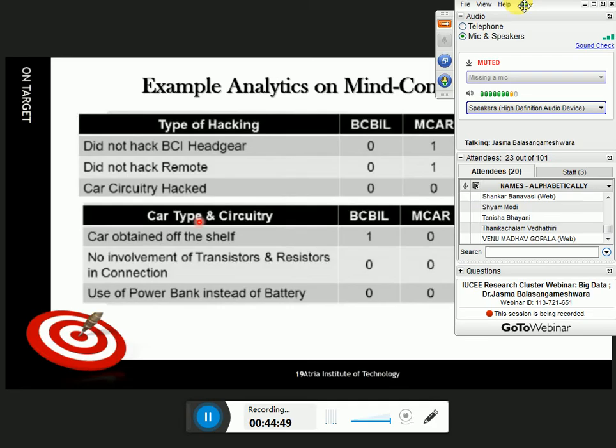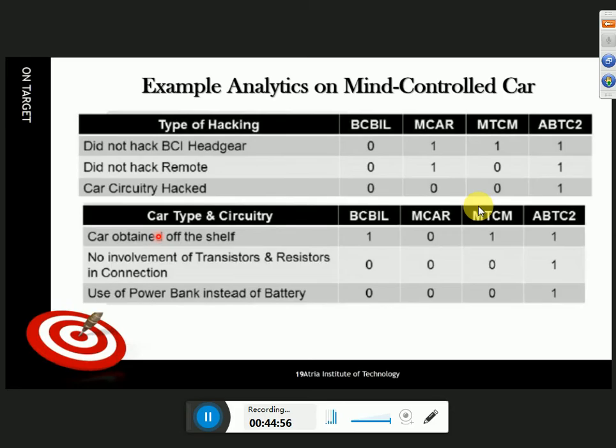And now the car type and circuitry used: there are tutorials available on building the car from scratch. We have not done that. I went and purchased a toy car which is remote controlled from a nearby mall, and then we started working on it. So, car obtained off the shelf, yes.